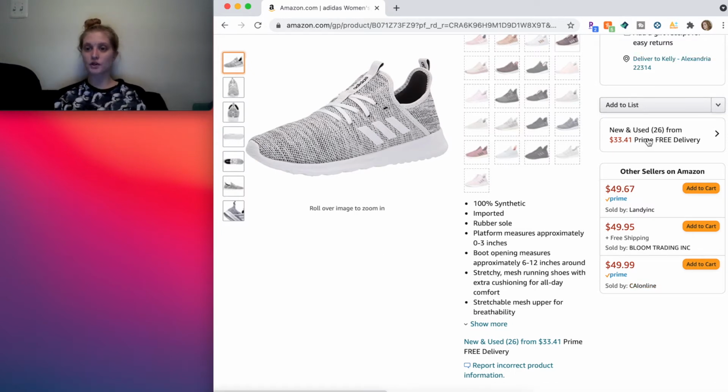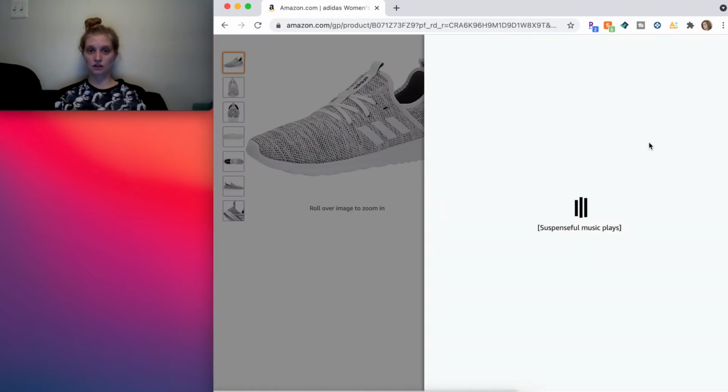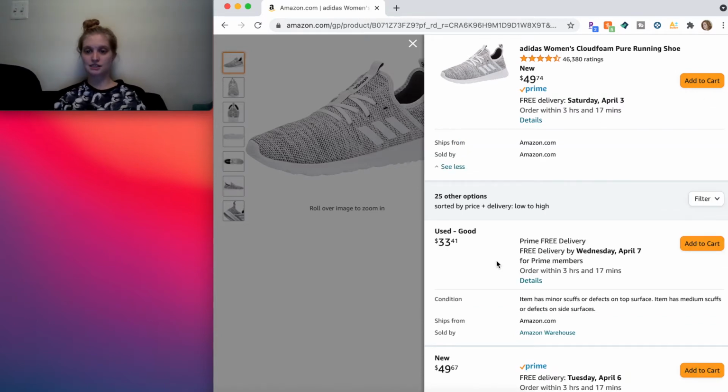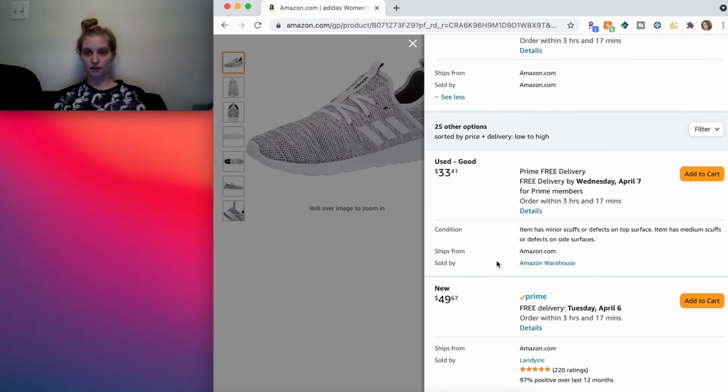But to see the full list, you'll click the new and used 26, which is telling you there are 26 other sellers, and it will pull up the list. So here is the Amazon listing at the top. You know it's Amazon's, or it's really going to be whoever is in the buy box. It may not be Amazon all the time. Now you can see all the other choices though.